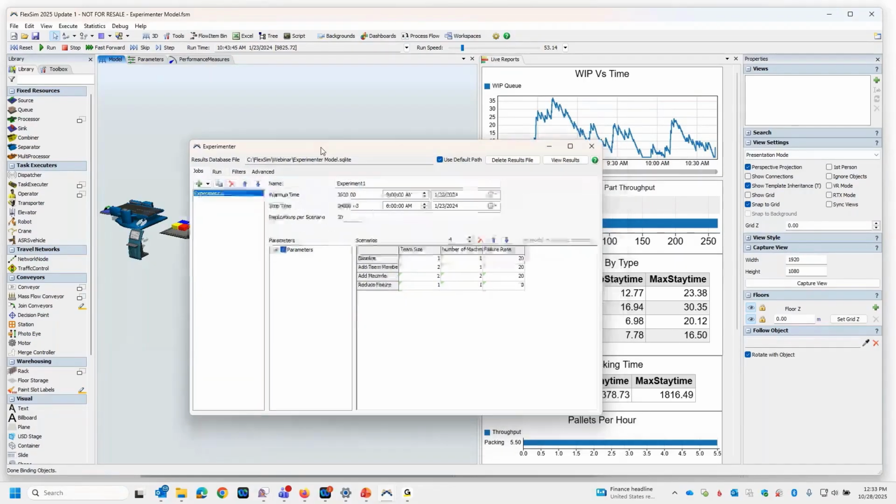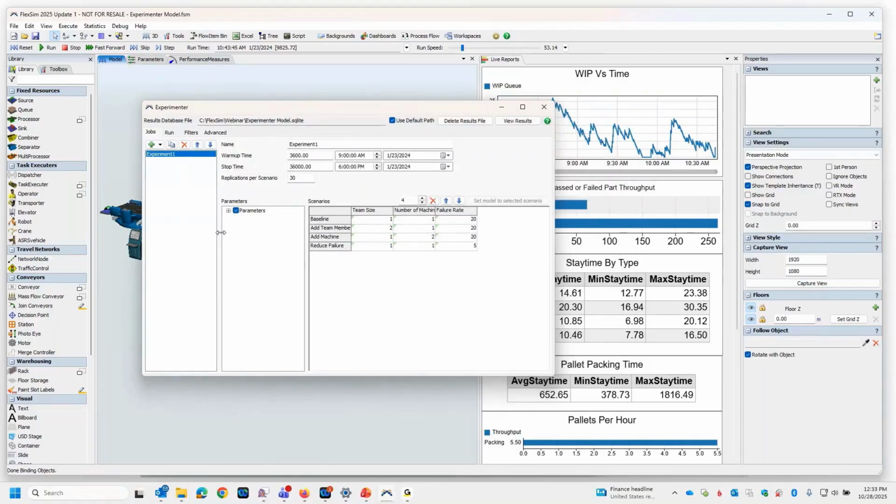Experimenter is taking a look at my model and what I've identified as parameters. That was the same as what we just saw in that tab there. The team size, 1 person. Well, let's see what happens if we make it 2. Number of machines. Failure rate. And then let's see what variations. Double the number of people, keep everything else the same. Go back to the single person, double the machines, and so on.